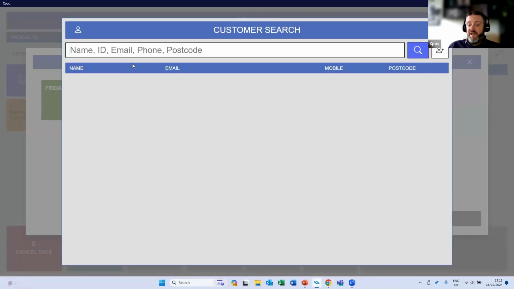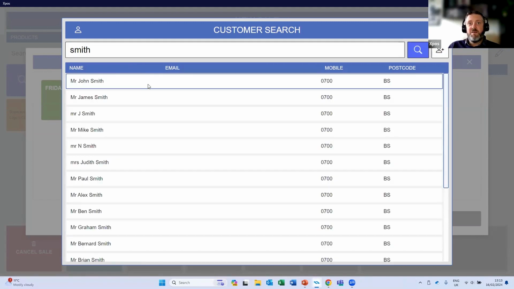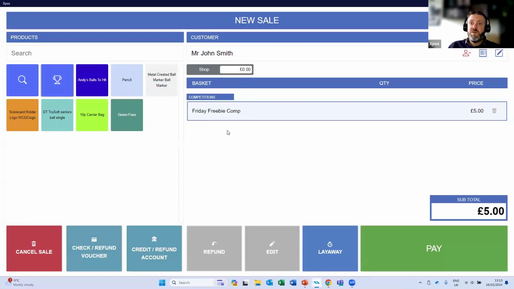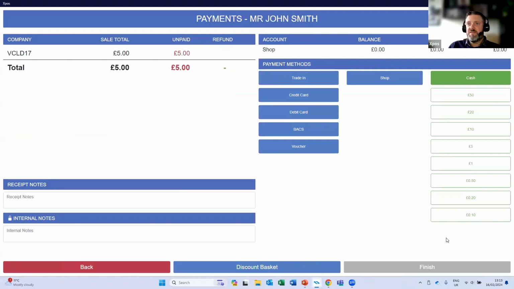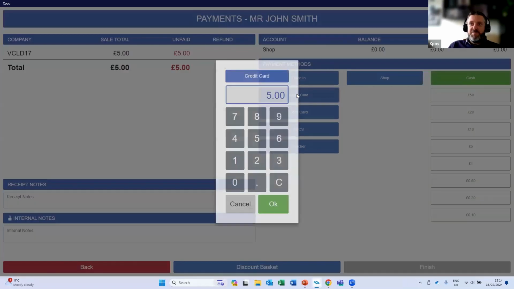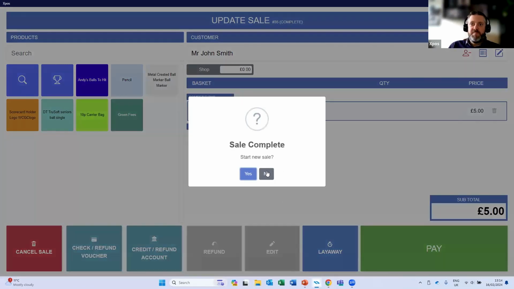Okay, and again, it's entirely up to you how much information you want from here. And don't forget, because this sale is now much more flexible than it ever has been in the past, you can do all of this as well as vouchers, shop sales, green fees. All of it can go into one sale, and it'll automatically separate it out for you at the end. So I'm going to put this competition fee in against good old Mr. Smith. He's going to pay me by card, and that's it.